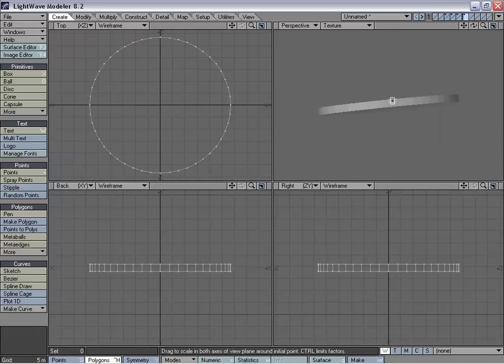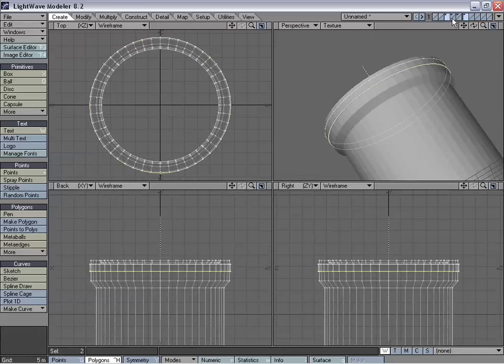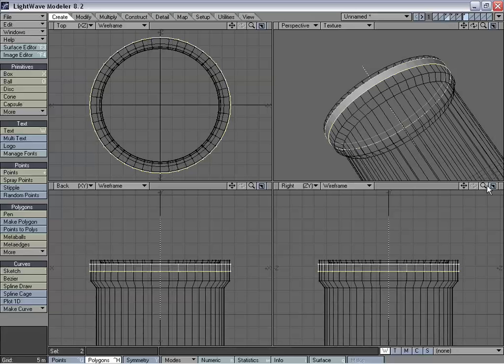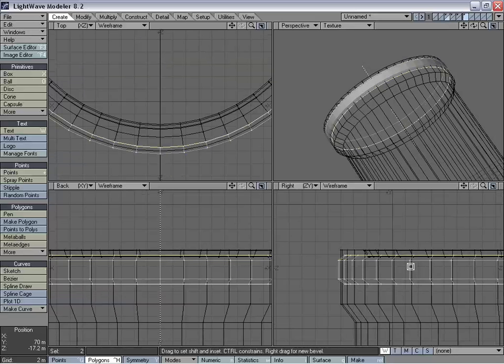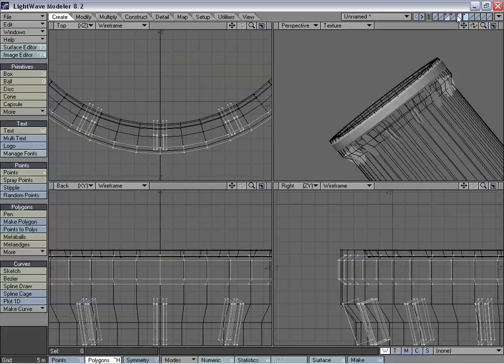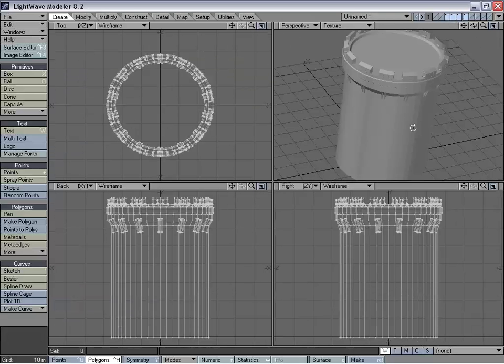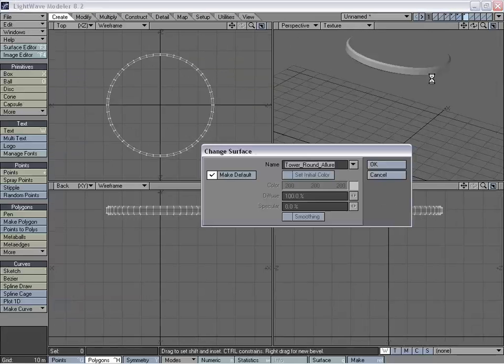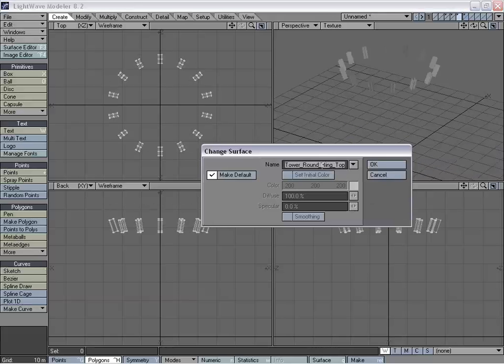Okay, and we're going to add a bevel to the top polygons. And we're going to bevel them all the way inward, and then delete the polygons. And there we have that nice rim. And we're going to call this tower round ring top. Tower round corbels.